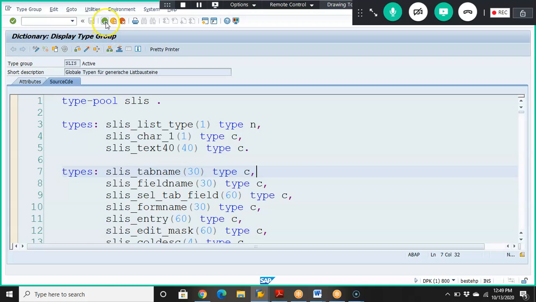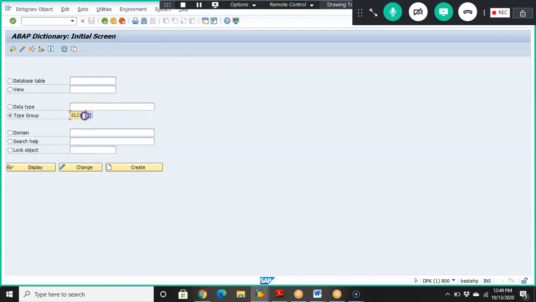So now what you have to do is simply create a type group. A type group cannot have a long name. It can have a maximum of only 5 characters, not more than that. So what you do is, you give something like Z followed by the last 3 digits of your employee code. Okay, so you can say 456, and then we can create. This is what we can do.